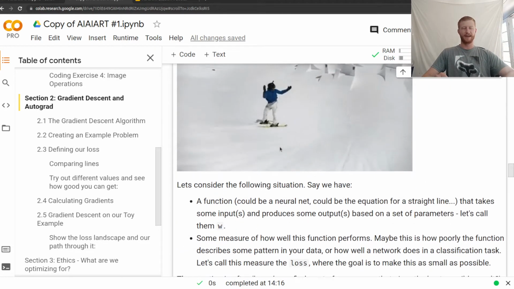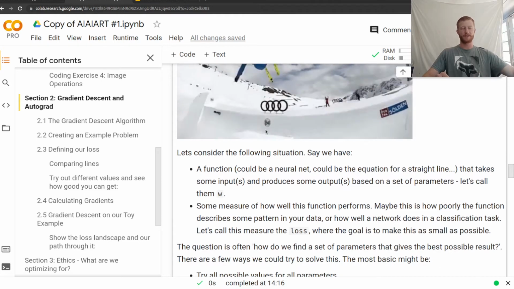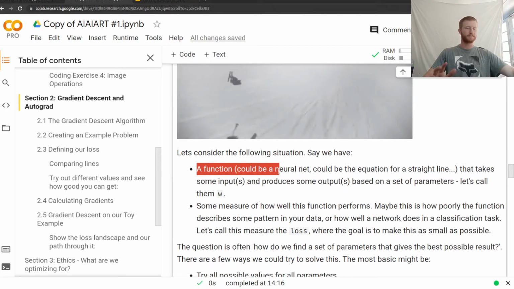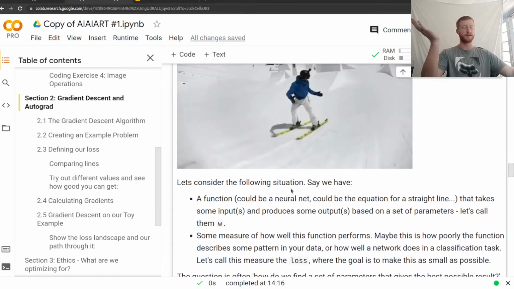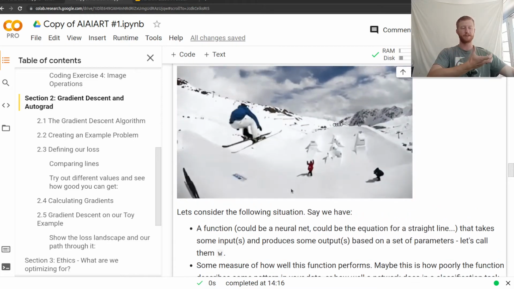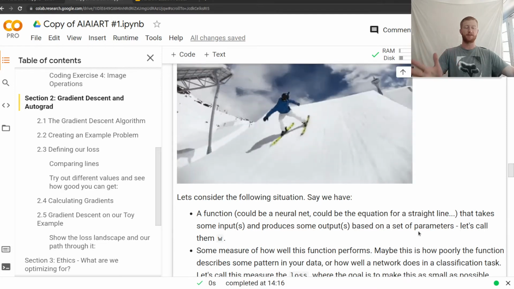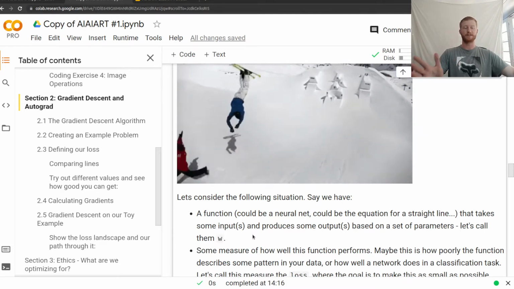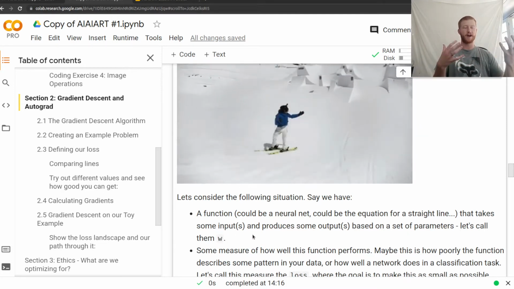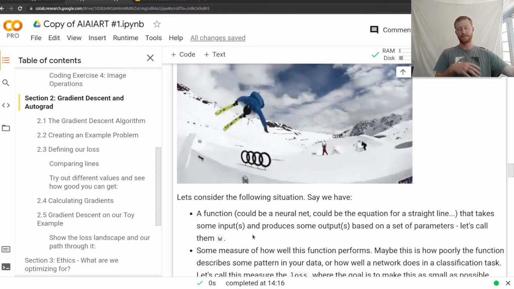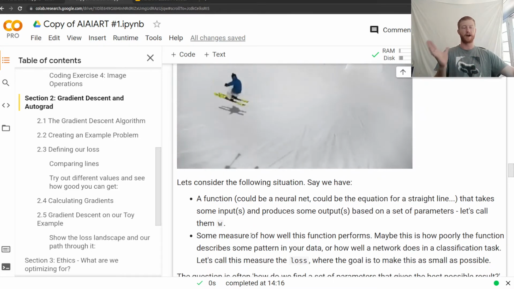So we start out, consider the following situation where we have a function. And this could be a neural network, this could be a simple straight line, this could be any sort of function that takes some inputs and produces some outputs based on a set of parameters. So we've got our set of parameters W, and these are going to define this function's operation, or some sort of output at least.